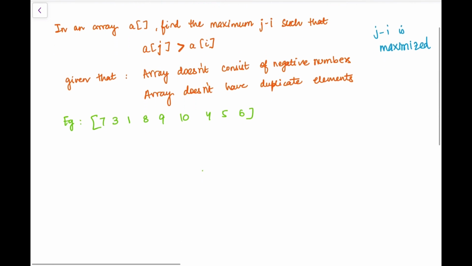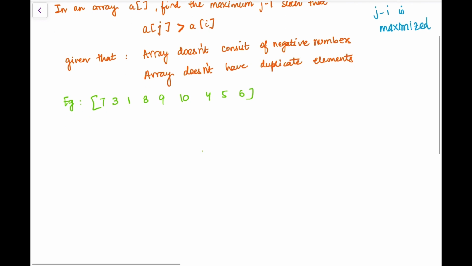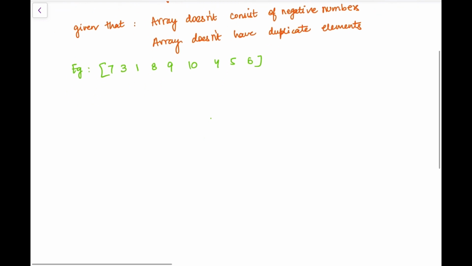Corresponding to this question, I asked two clarifying questions of my interviewer. The first question was, will the array contain any negative numbers? He said that it won't contain any negative numbers. I also clarified whether there would be any duplicate elements in my array or not. He said that there won't be any duplicate elements either. So let's go ahead with the brute force approach first.